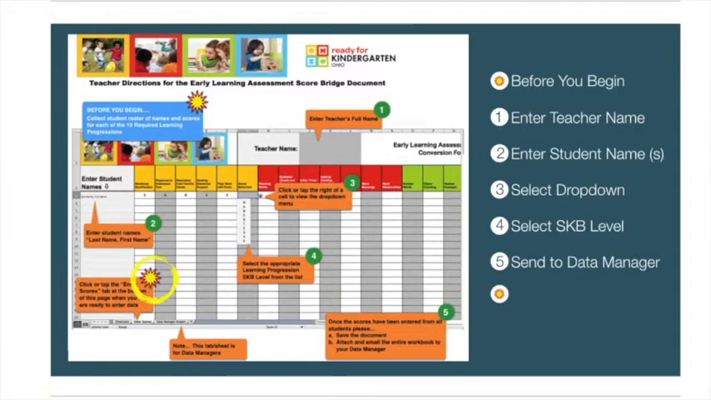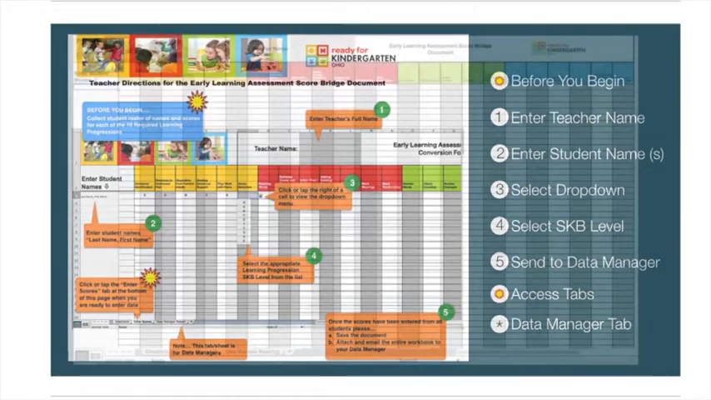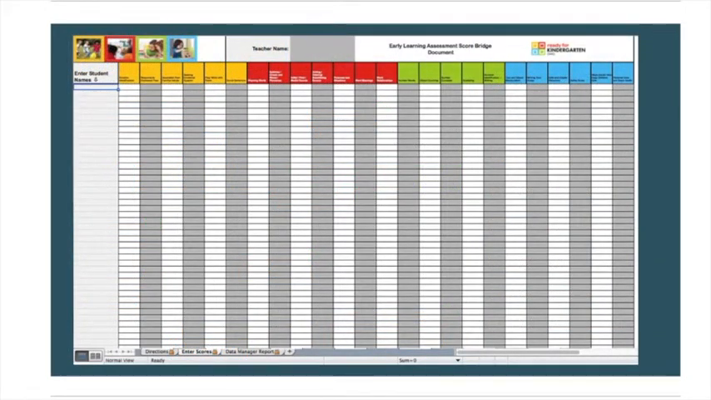You will also see information regarding the tabs for accessing the different pages or sheets and a special note to highlight the Data Managers tab. This will be a good place to return should you have questions about how to access and use this form. You can return to this page at any time by clicking the Directions tab at the bottom of the page. Clicking the Enter Scores tab gives you access to the area where the student scores will be entered.